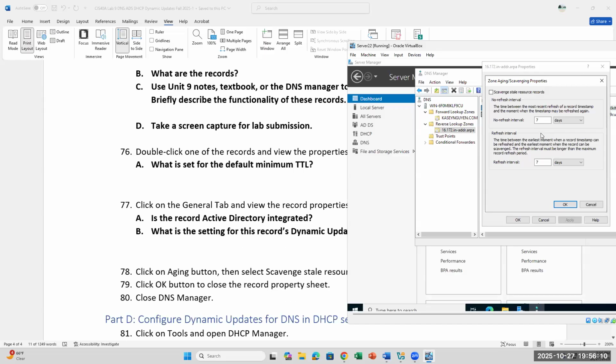And then once you see this information, you can answer what is the setting for the, oh, we already answered that. And then did I need to change this? Yeah, you just click OK.